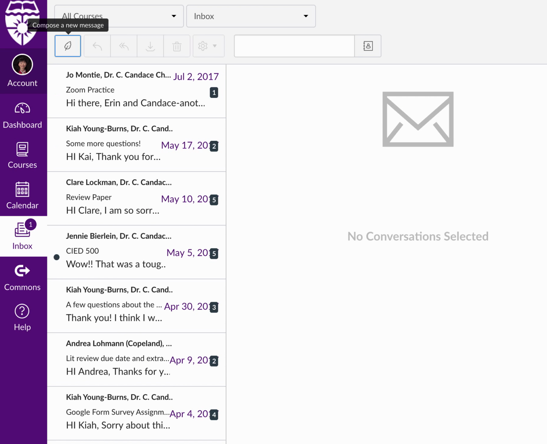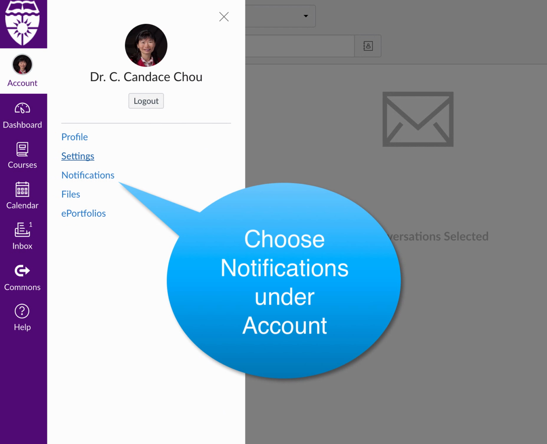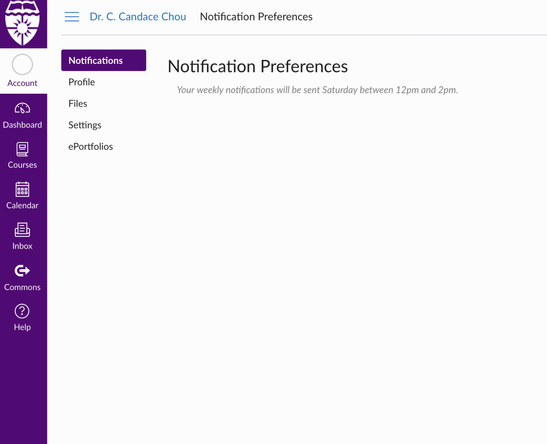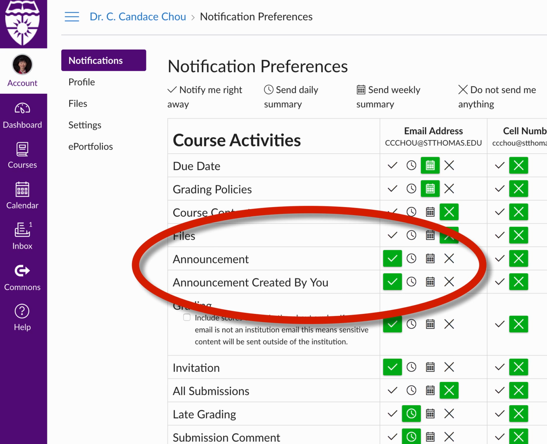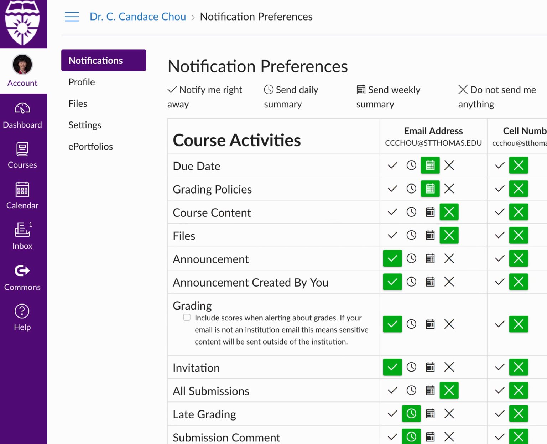Finally, make sure you configure your notifications under your account. I have it set to, this is very important, receiving announcements right away. Notify me right away. This way, you will receive a notification in your email right away.